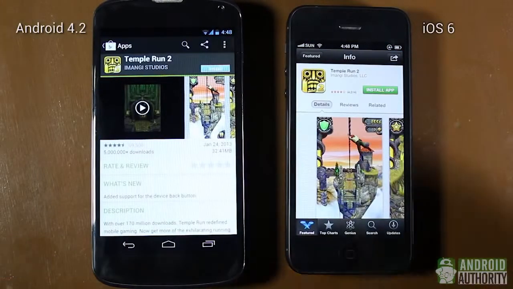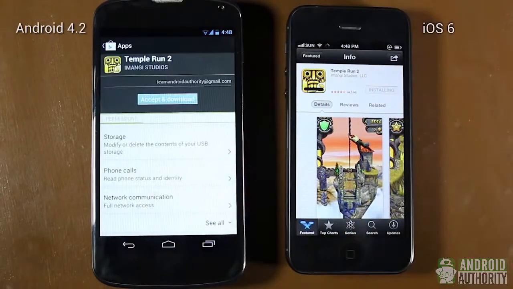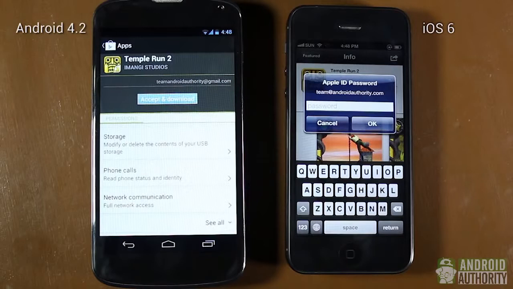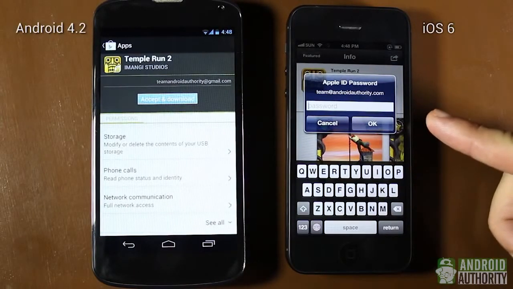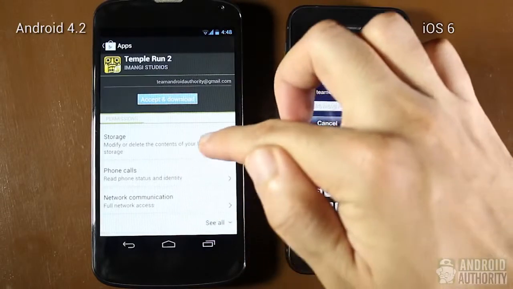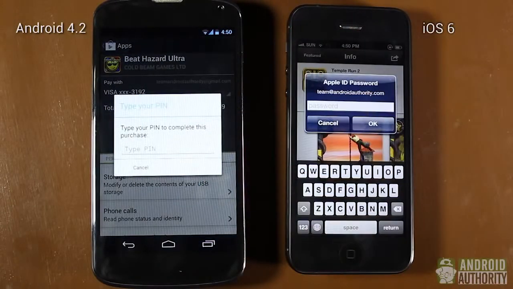To install an app from these official sources, just tap on the Install button on the Apps page. When you install apps in iOS, the system will prompt you for your password. This is a security feature. Android 4.2, however, doesn't prompt you for your password every time you install an app, but you can restrict app purchases by setting a PIN.